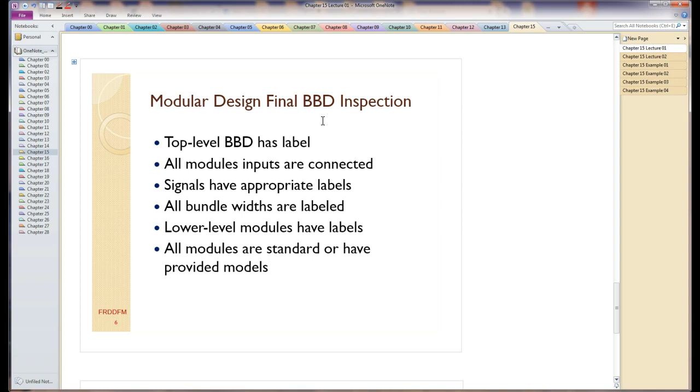Now, it could be a mistake in an incorrect circuit. It could be something you forgot to label. Either way, you need to fix it. Looking at your diagrams, everything needs a label, including the top level black box diagram. It needs a name. Certainly the name should be self-commenting in nature and not too long. Make sure all the modules are connected, particularly the inputs. If there's an input that's not connected, that's considered a problem. Every input needs a connection. The outputs you can leave hanging. They don't necessarily need connections.